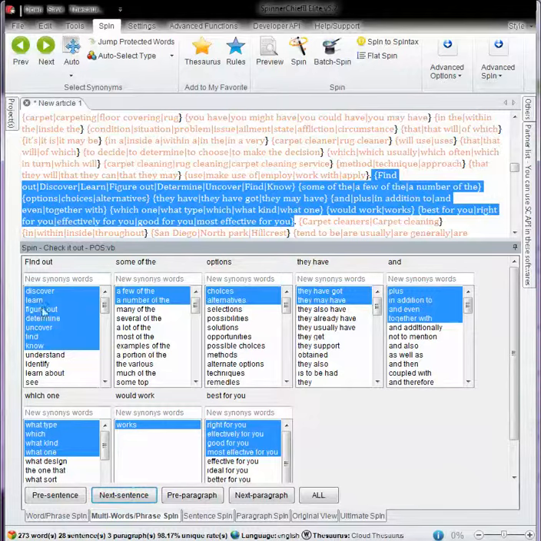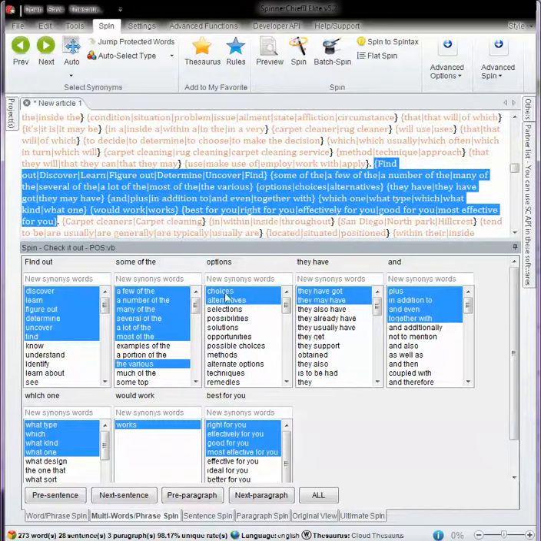Find out, discover, learn, figure out, determine, uncover, find, know. Some of the, a few of the, a number of the, many of the, several of the, a lot of the, most of the various options, possibilities, solutions, methods they have. Now, you notice some of these are already chosen. I haven't chosen those. That's what happens when you do the spin.